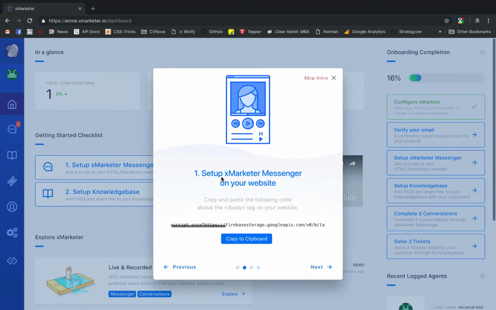The first step is to set up the xMarketer Messenger on your website. With xMarketer Messenger, you can have live audio calls with your customers, have face-to-face conversations, send and receive voicemails and video mails directly from your website.